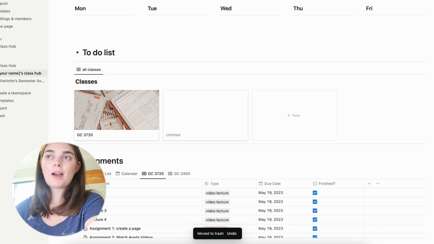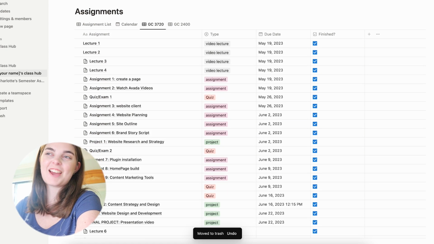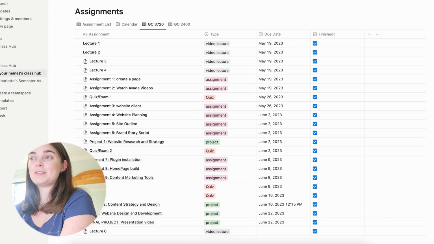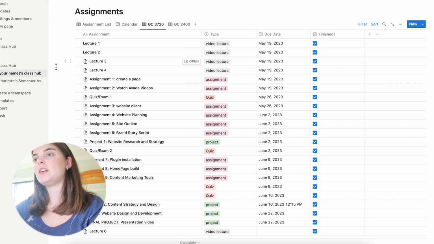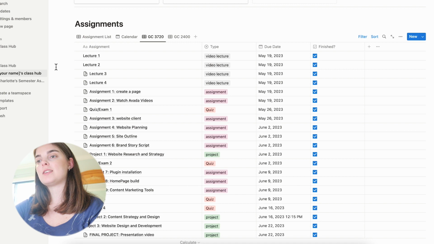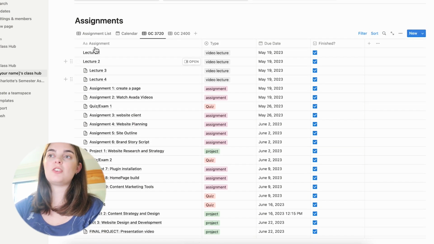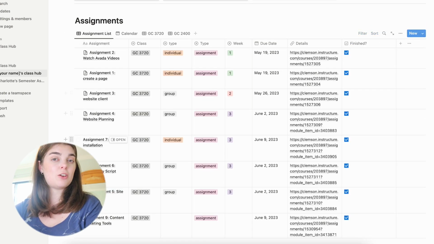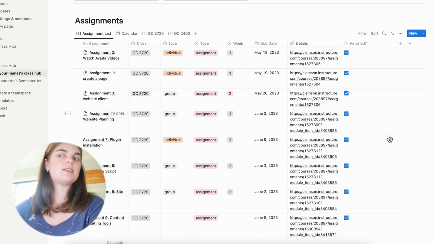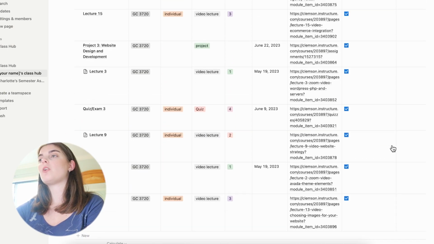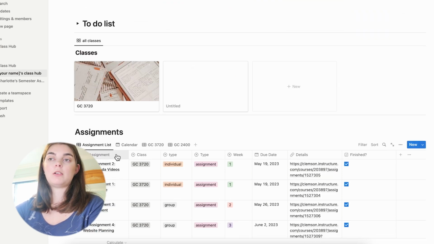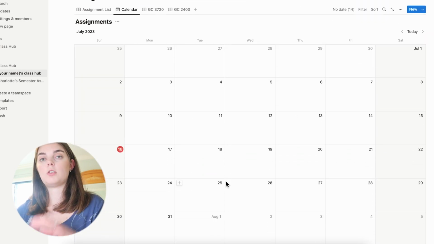Next up is probably my favorite part of this section, and that is the assignments page / database. So in here, obviously you can see I have a bunch of assignments from my last class that I took. Over here is the generic assignments list. So this is like your master list of things. Any class, any time, any semester, even if you're using this for more than one semester, would all be in here. There's also a calendar tab over here, so you can see them sort of in a calendar view.